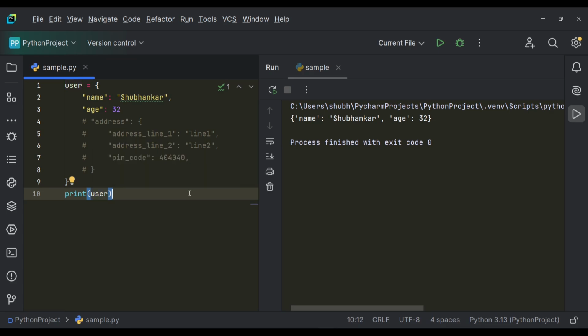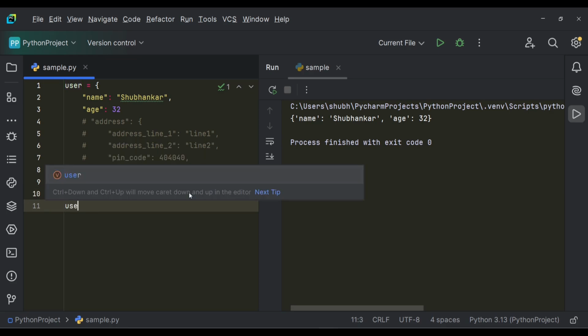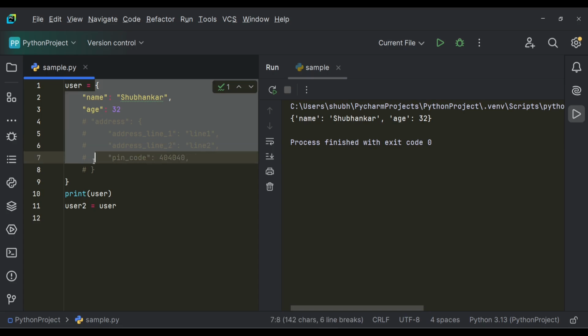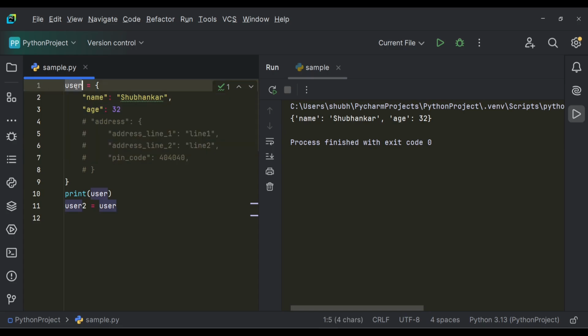Now I want to copy this user to another. Let's say user2. Can I write like this? No. Why? Because this is not copying the value to a new variable. This user2 will refer to the value which user is referring. So basically in memory we have this dictionary and the user variable is pointing to it.